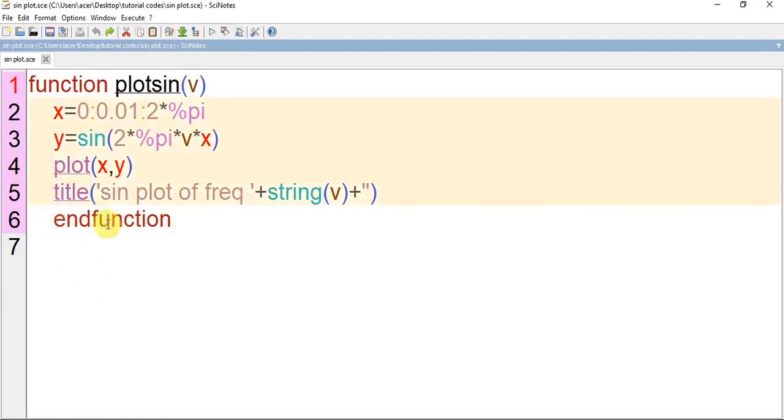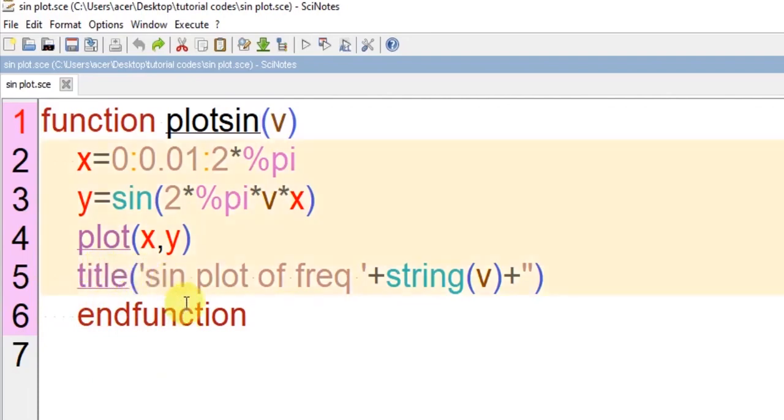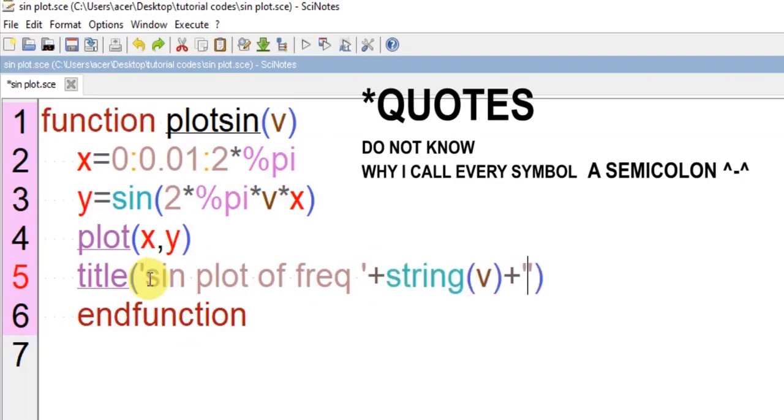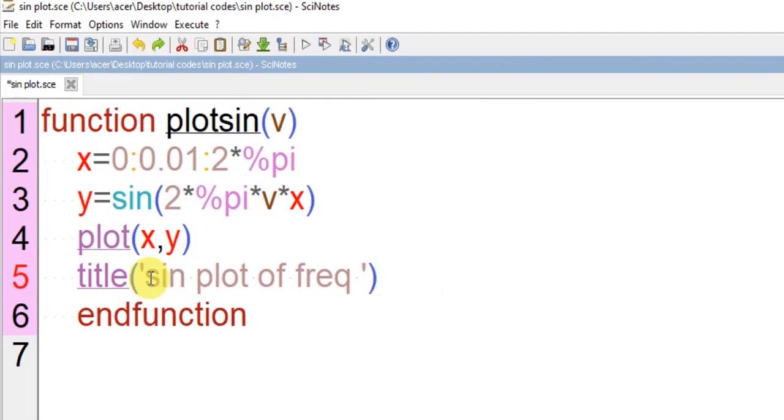Now this title is the new thing in here. This title will make your graphs look better. Now the title is sine plot of frequency. And in this thing in here, whenever there is a variable, for example, I input frequency 3, it will change this to 3. How you do this is this. Whenever you are writing some string, you write them in quotes. Always remember this. Okay, this quote, and this thing in here is the variable I wanna write. For example, if I write v only, it will take it like v and write v in the graph.